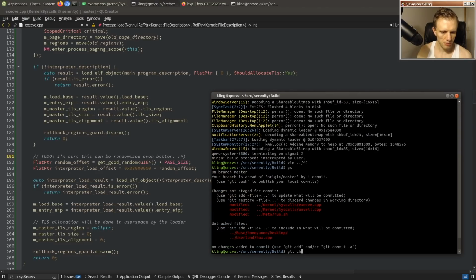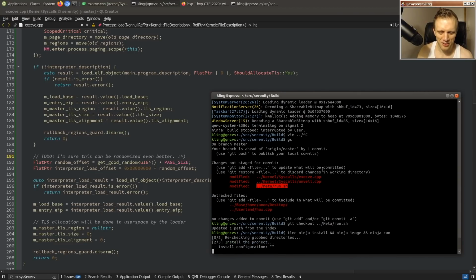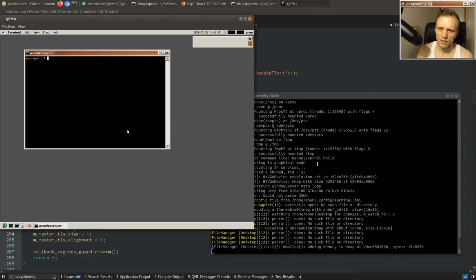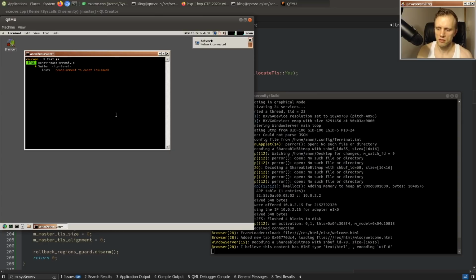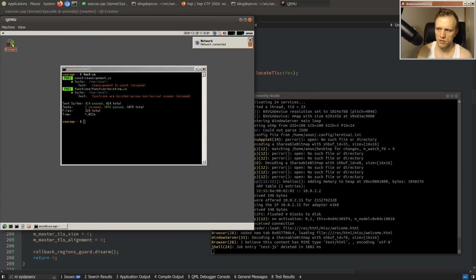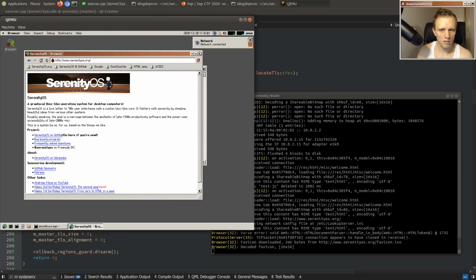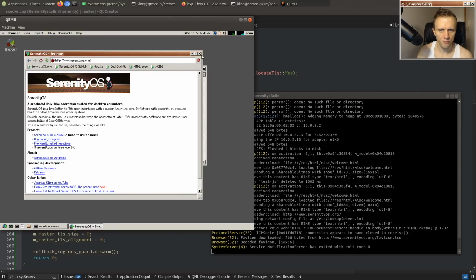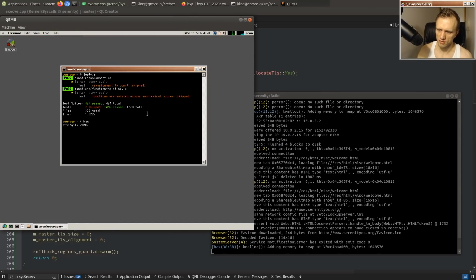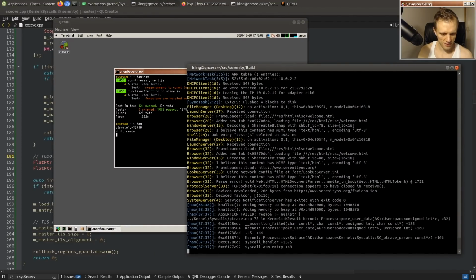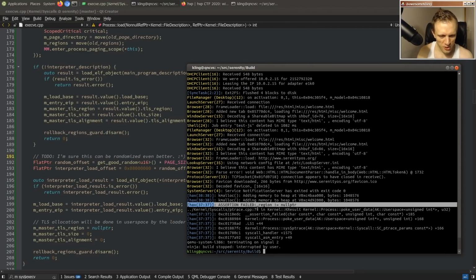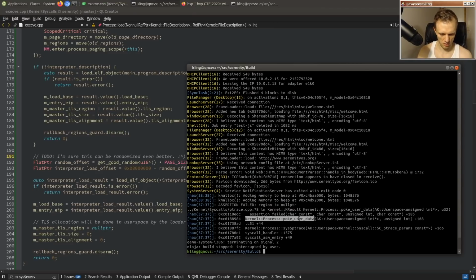So let me turn on KVM again so that we can boot a bit faster, because it's a bit annoying how slow it boots. Yeah, there we go. And stuff still works just fine. It's just that, oh, look at that. Now it crashes the kernel instead. So we're crashing with an assertion in ptrace poke.